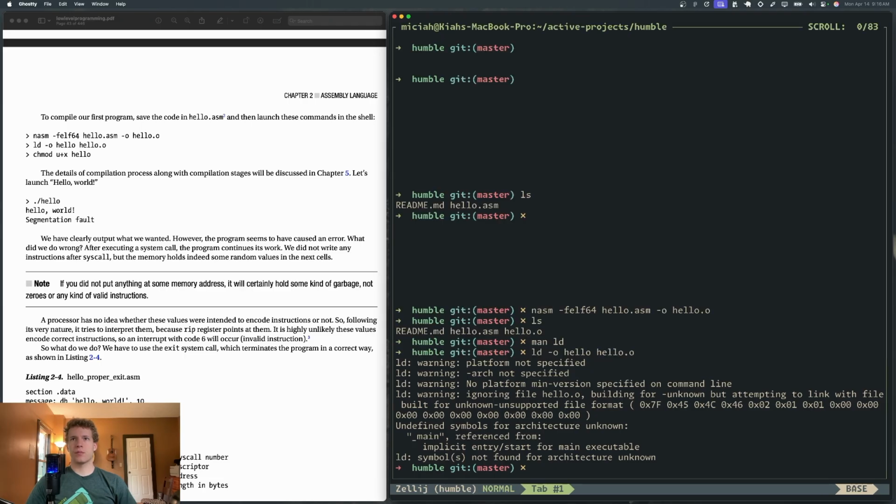Uh-oh. Platform not specified. Arch not specified. No platform version specified on command line. Ignoring file hello.o. Building for unknown but attempting to link with file. Oh dear.